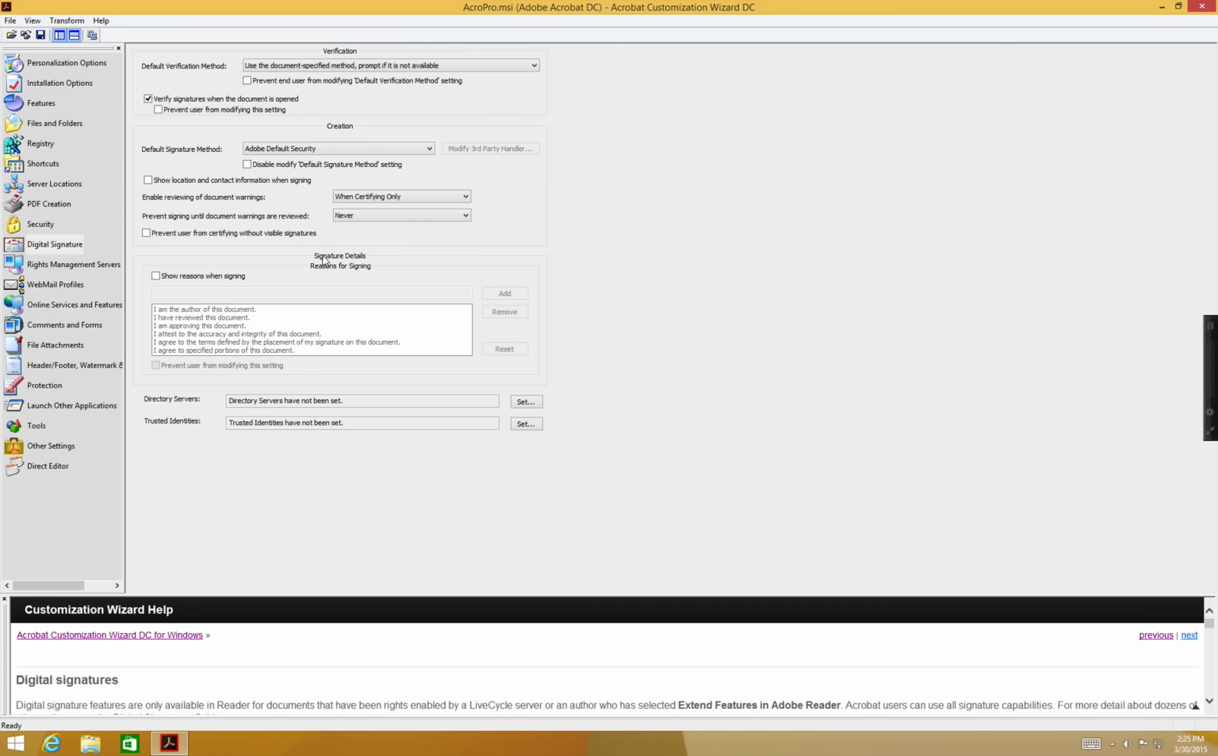The next area is signature details, and within that is reasons for signing. You can show the reasons by checking that item, and then you can select one of these, or you can add your own. Some customers may have their own that they need to add for their workflow, and this allows them to do that. After you've done that, you can also prevent the user from modifying those settings if you've selected that too.